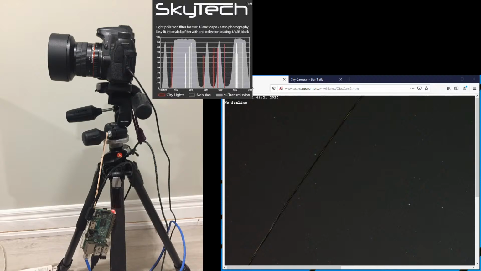And here's just a picture of the setup that I'm using. I'm using a Canon DSLR camera. It has a 14mm f2.8 lens on it. And I've also added a light pollution filter. This one is designed specifically to try to filter out some of the city lights, mostly mercury vapor and sodium vapor lights.